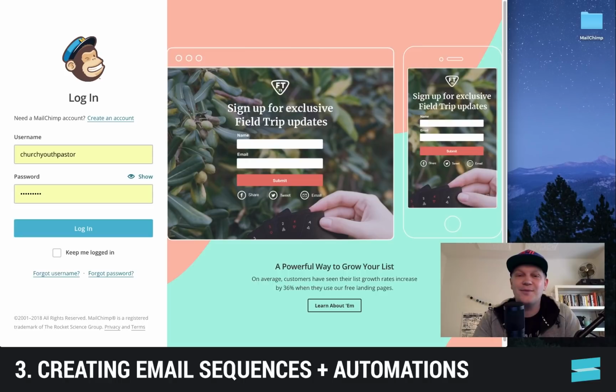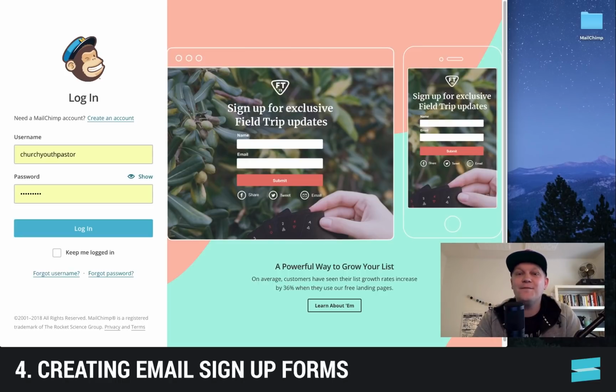And then the last thing we're going to talk about is creating email sign-up forms. So maybe you have a student who's signing up to your ministry and you want to get them on your email list. Well, you can have that happen automatically just by filling out a simple MailChimp form. Same thing for parents or volunteers. It's just a way for you to create those easily. And we're going to talk about that today.